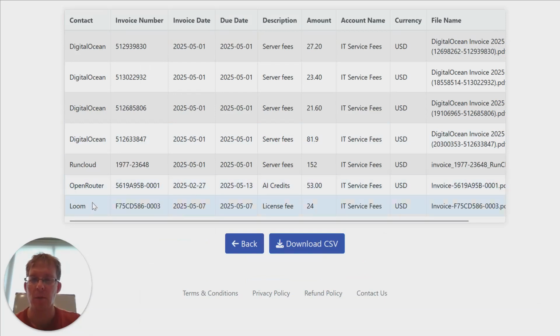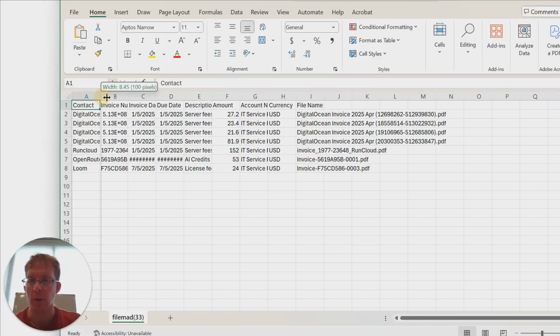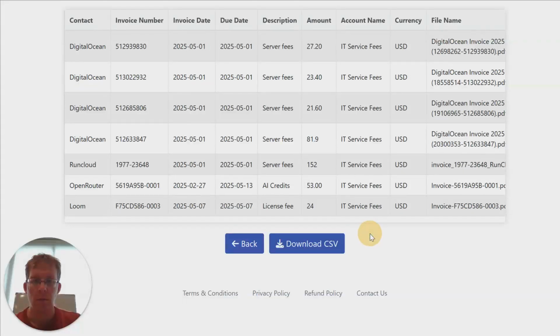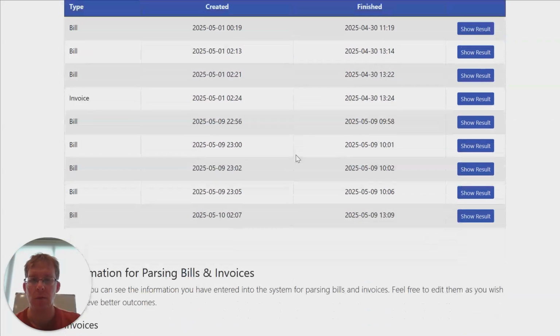Next time when I upload a Loom invoice, then it will automatically use the information I just input and just create it without actually prompting me to input anything. So to see the Excel file, then we click on Download CSV. And this is what we get. So we click on Back, and let me show you some more information.